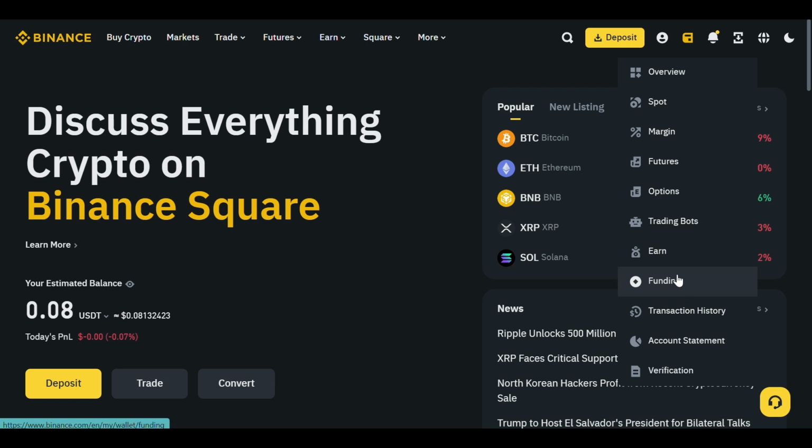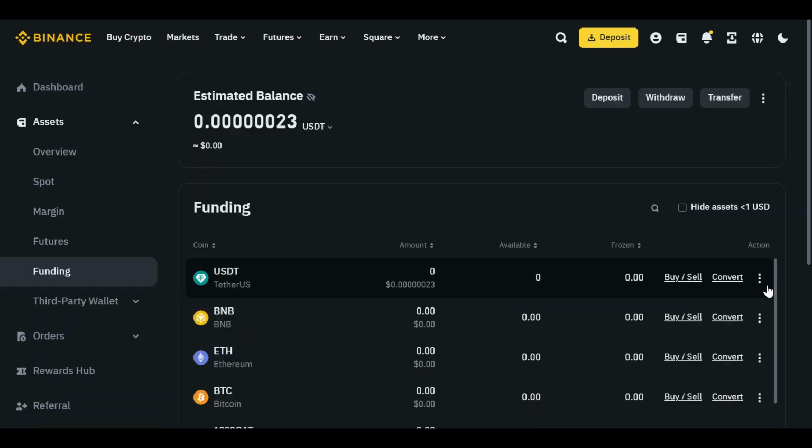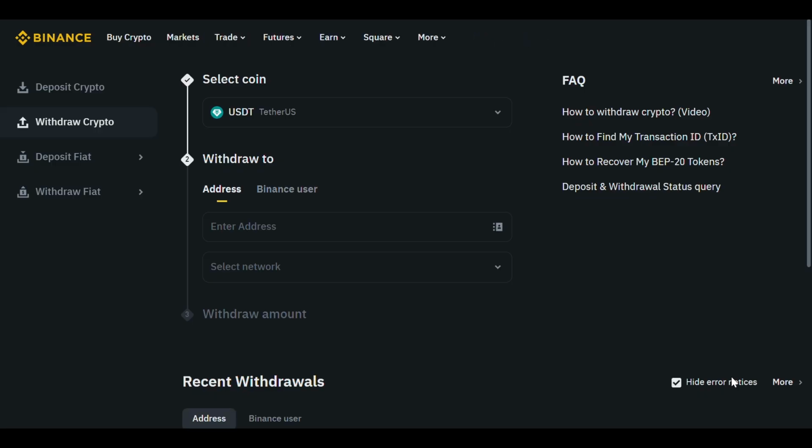Tap on Wallet, then select Withdraw. Choose the cryptocurrency you want to send to Red.Pay. Step 2. Open the Red.Pay, go to the Deposit section, select the same cryptocurrency, and copy the wallet address provided.